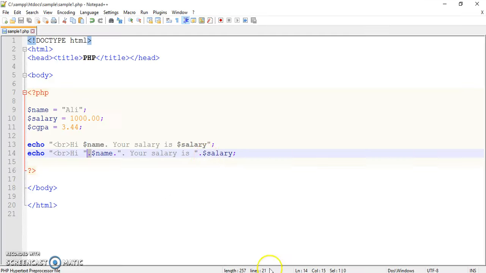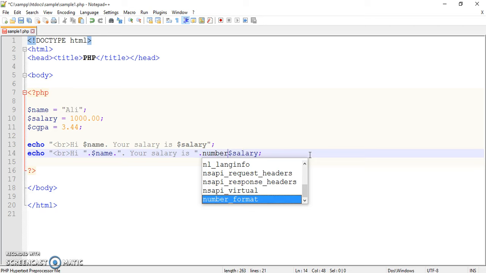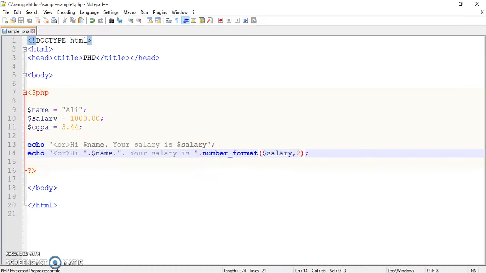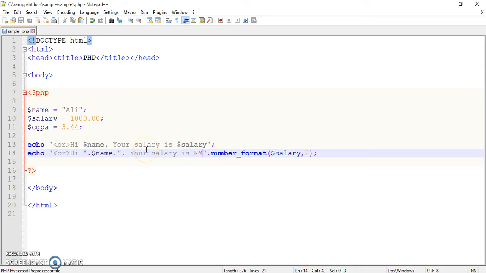And for the second one, I can do a bit of modification. I can do something like number format, and I can put something like this. If I save this and I run, it's much nicer looking. Maybe we should add RM in front. Okay, done. So there's two ways for me to print. One is using echo, the other one I'm using print. The same thing I can copy and paste for my print statement.